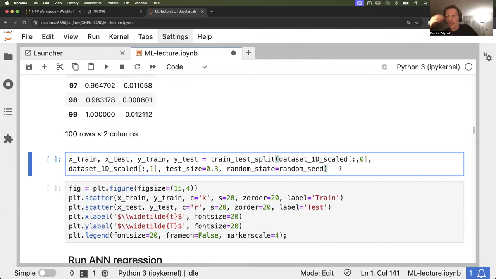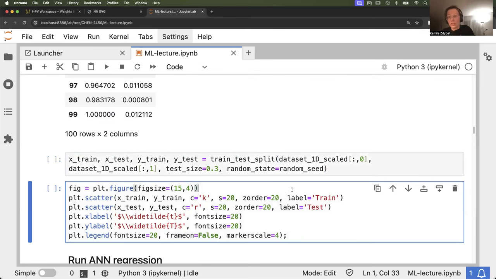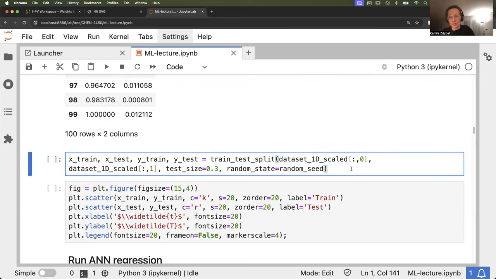For the input layer, it's still recommended to scale the data set, at least to center it so that it has a zero mean. But for the output layer, it's crucial that you scale it in such a way that it matches the activation function.